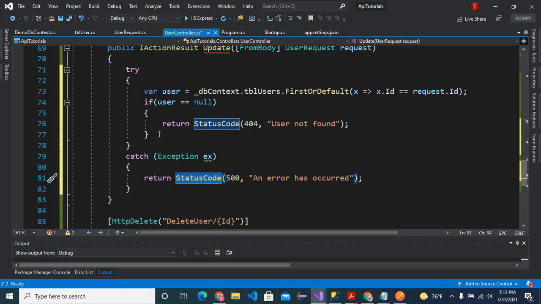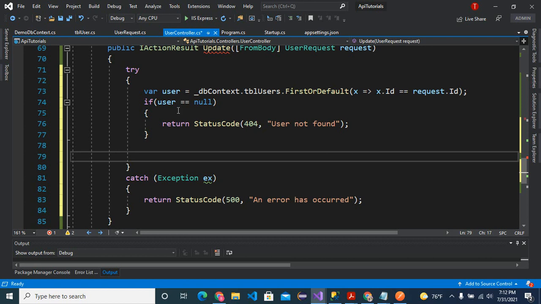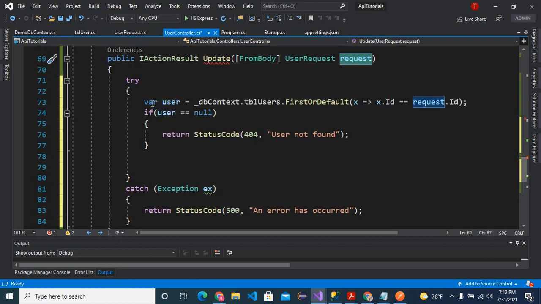Okay, so now that we've made sure the user is found and it's not null, we can do the mapping again. Now we are going to map whatever values we have from the request to this user. So we're going to change the user data by passing these values from the request into the user data right here. And then we are going to do the same thing to save it.